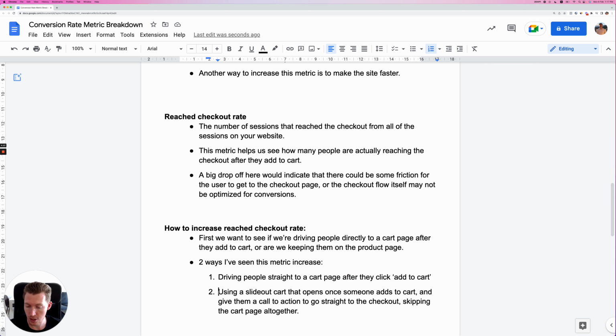And the second way is using a slide out card that opens once someone adds to cart, and give them a call to action to go straight to the checkout, skipping the cart page altogether. So with this example, if you're on a product page and you click the add to cart button, a side panel will slide out and it will tell you that the product has been added to cart, and it will give you the option to go straight to the checkout, right? That's what the button would be.